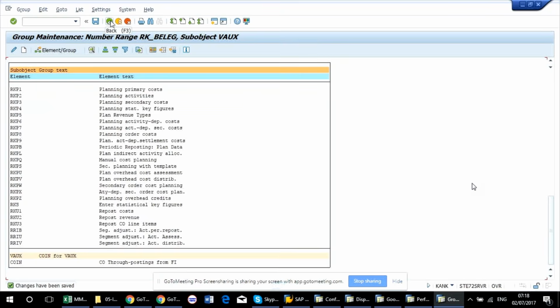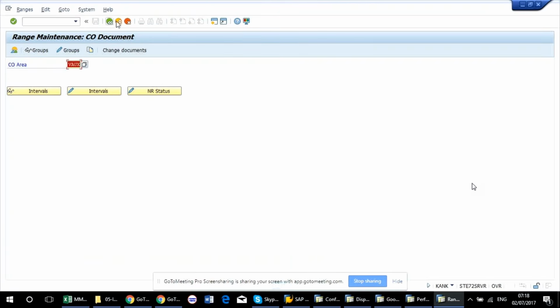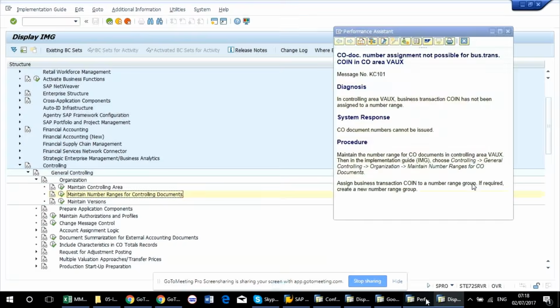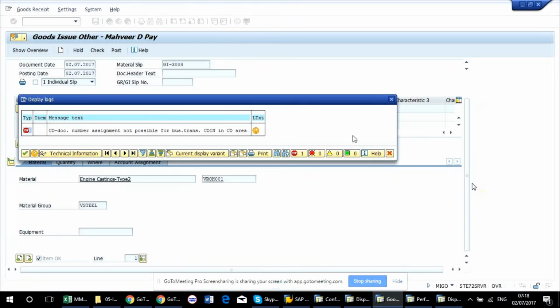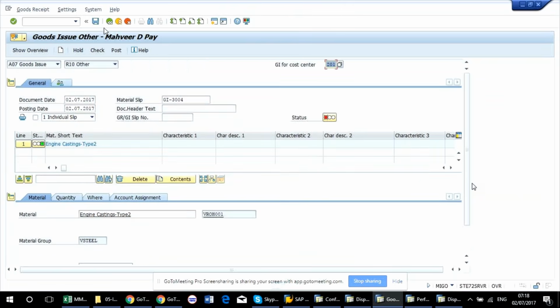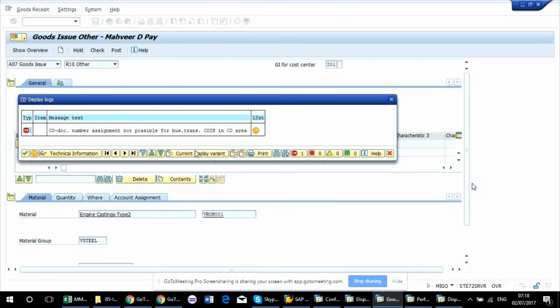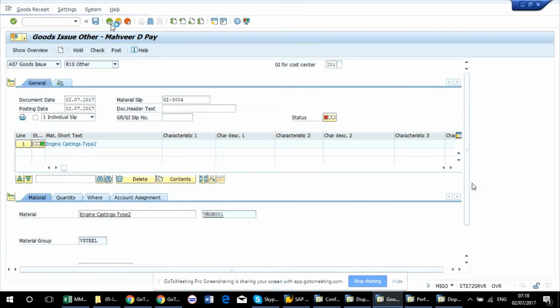Now go and do goods issue. What is COIN? COIN is a controlling area related to number ranges for FI. Now I try to save it. Item is okay. Oh, I have to create again, I think.